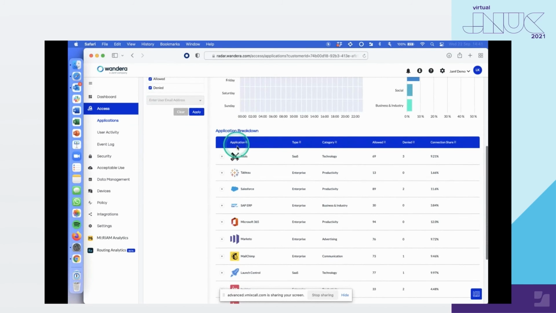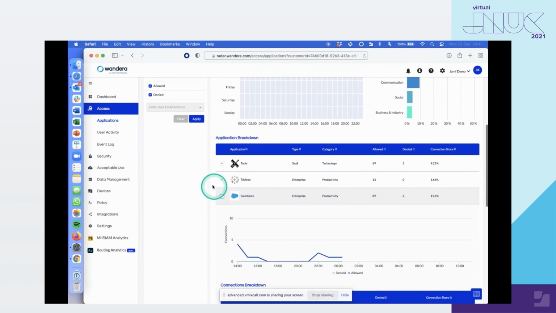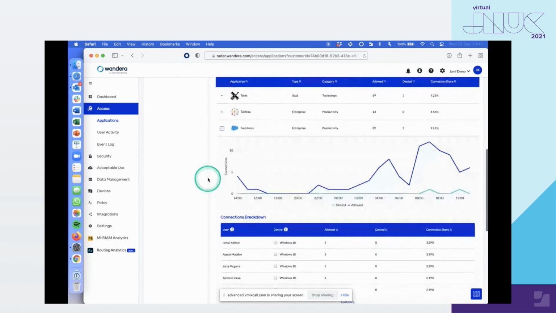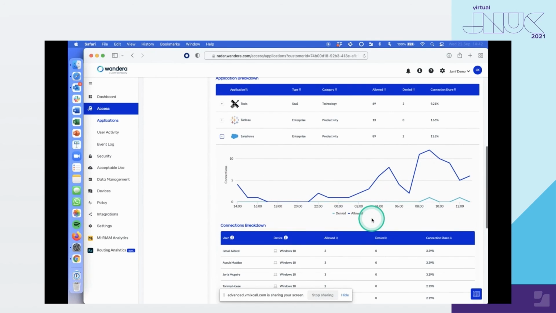In this application breakdown view, you can see the most popular apps. And in this case, let's actually expand the third app on the list, Salesforce. By doing this, you can look at exactly when people are using Salesforce on their devices, what connections were allowed and what connections were perhaps denied if the user did not meet the security criteria that you've set up. With all of these reports, you're also able to export all of this data and use it in other tools as well.